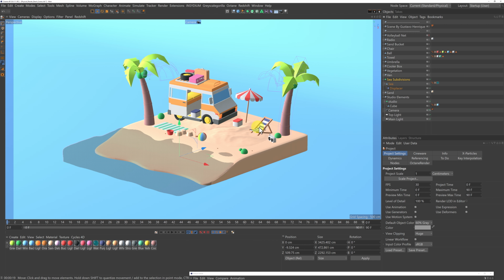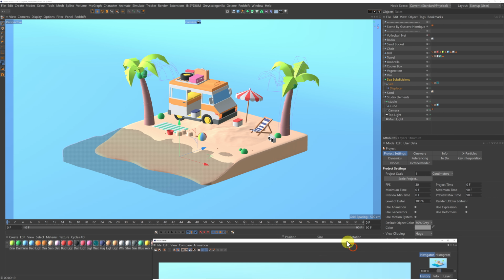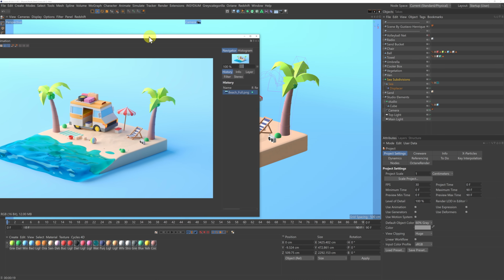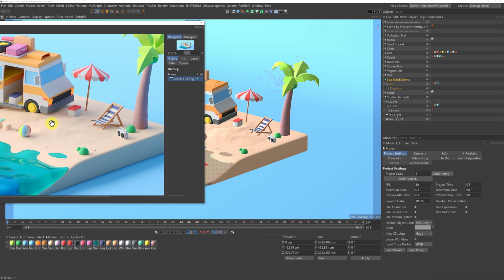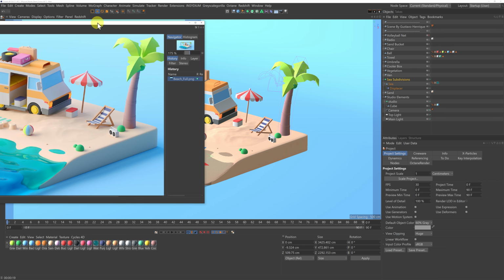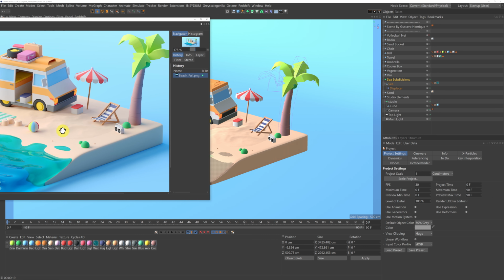What I'm going to do first is add a volleyball net into my scene here. I've already made a preview, and we're just going to look at this preview here. This is without the volleyball net. I'm just going to be adding the volleyball net around about here.